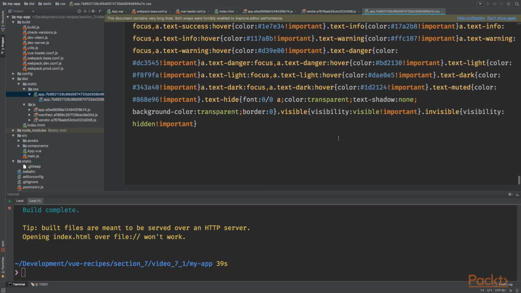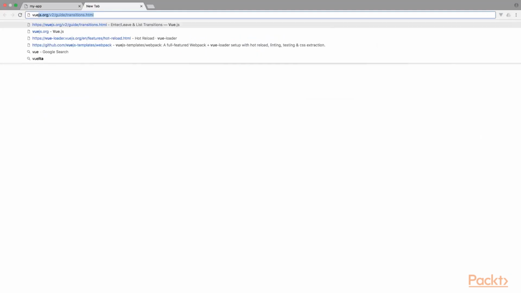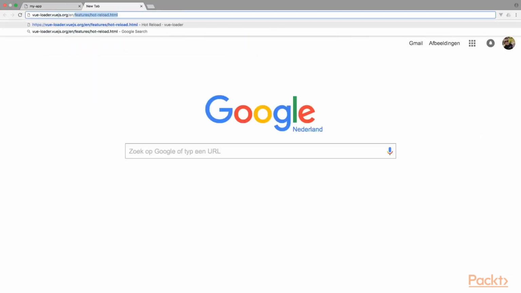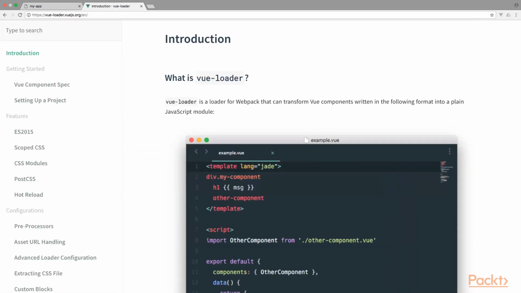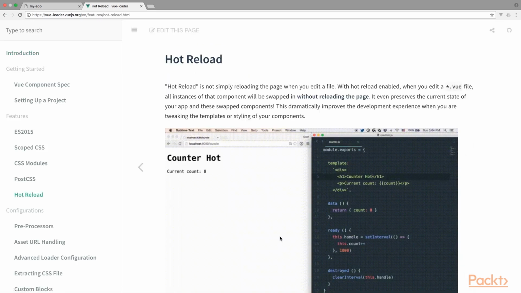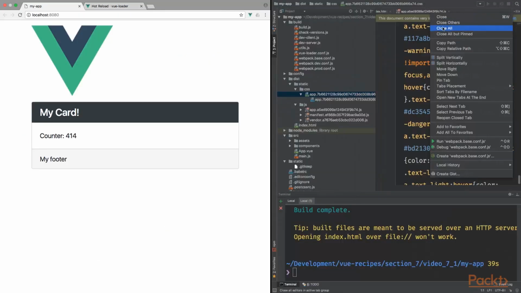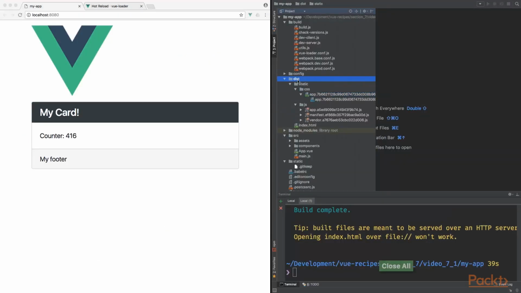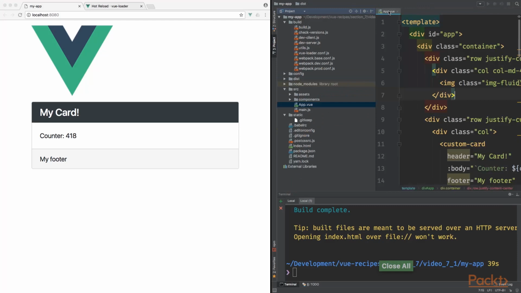And luckily it has its own documentation that we can consult. Let's go to vue-loader.vuejs.org/en for the English version. And one of the features of Vue that I want to take a look at is hot reloading. I'm going to close everything and let's open the App.vue file right here.